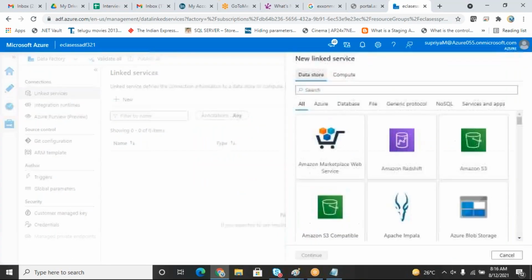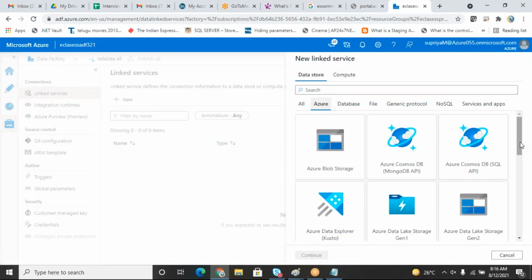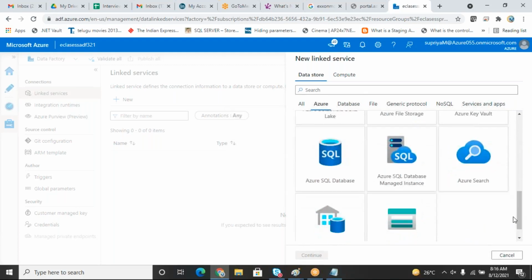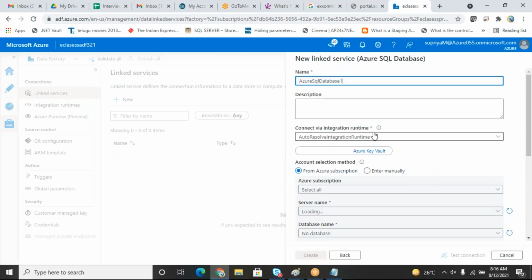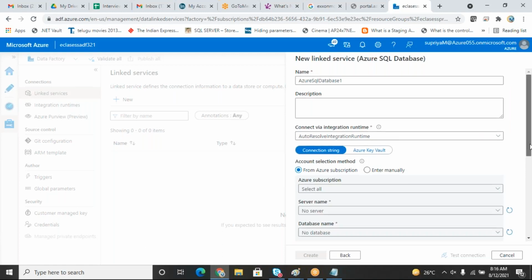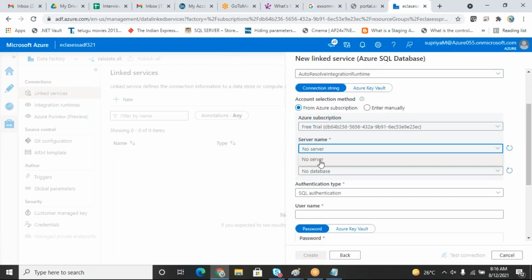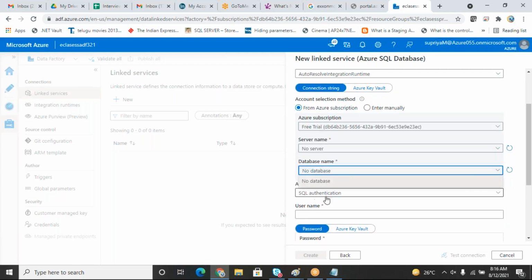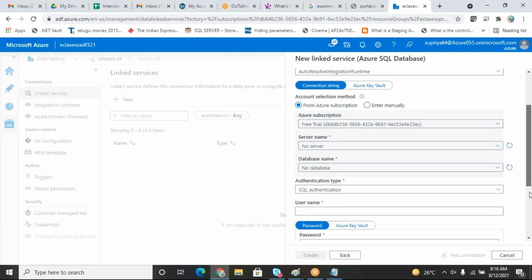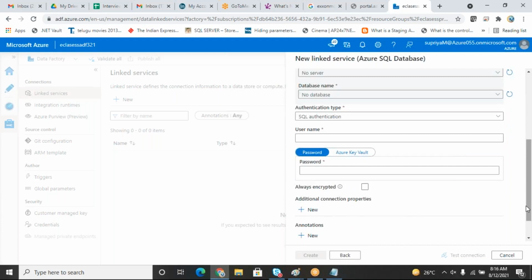Then the second one is one more linked service, for Azure SQL databases. Azure SQL database I'm going to choose. Then click continue. Under this Azure SQL database, if you observe, you need to specify what is the subscription, do you have any servers under that, what is the database, what is the username and password.